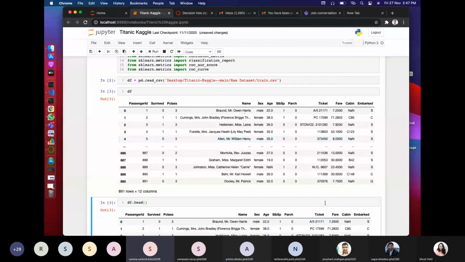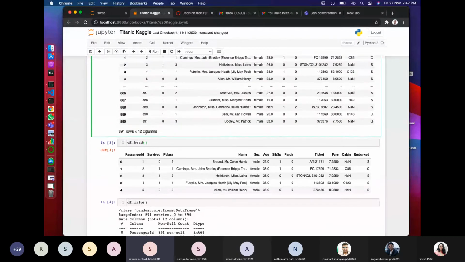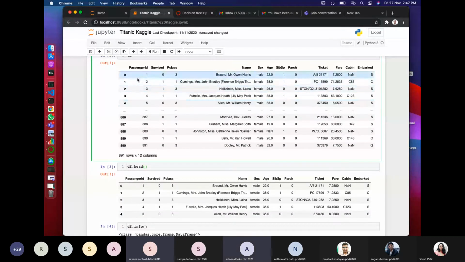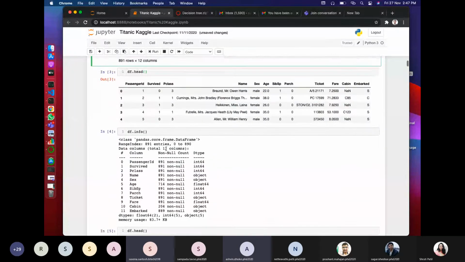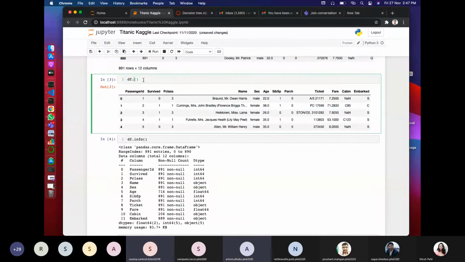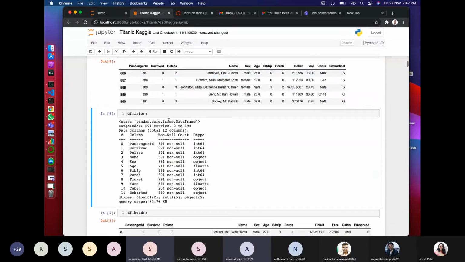So as you can see, here is the data set loaded in my df variable. And what I am doing here is df.head, which will give me the first 4 rows of the data frame. Similarly, if you write tail, it will give you the last 4 rows of the data set.